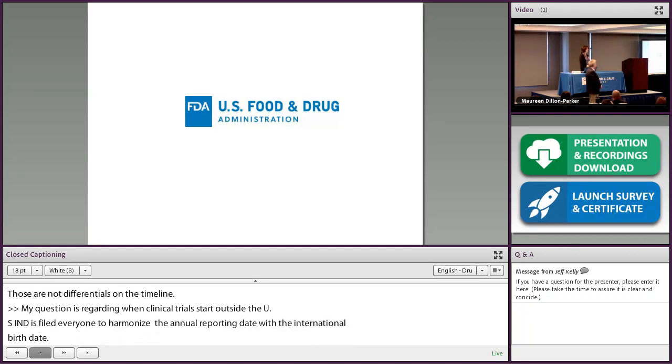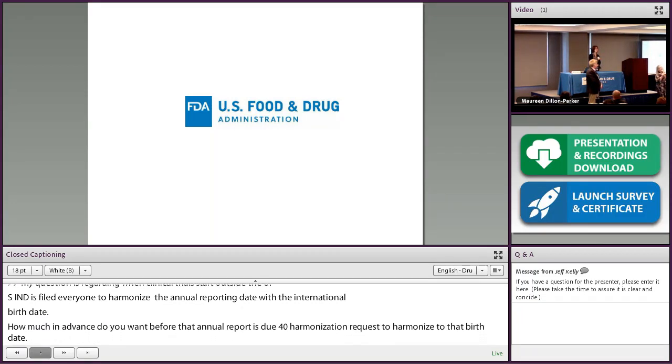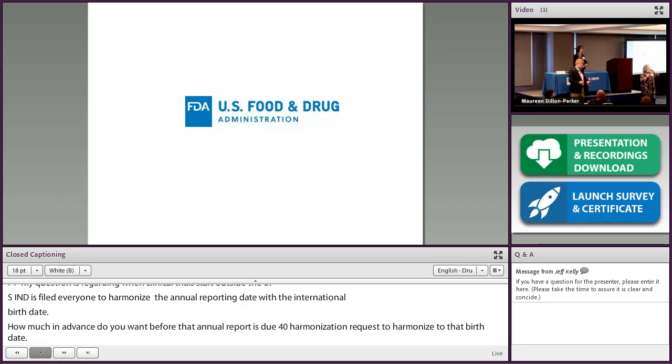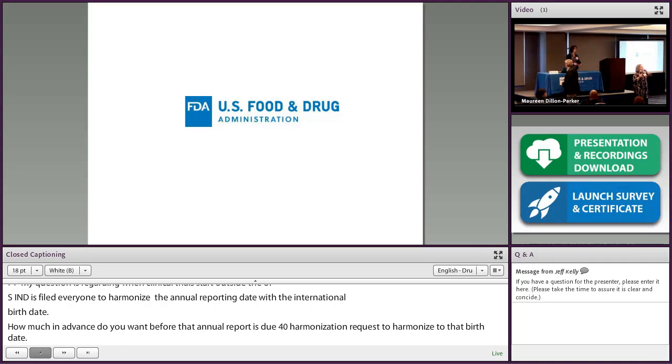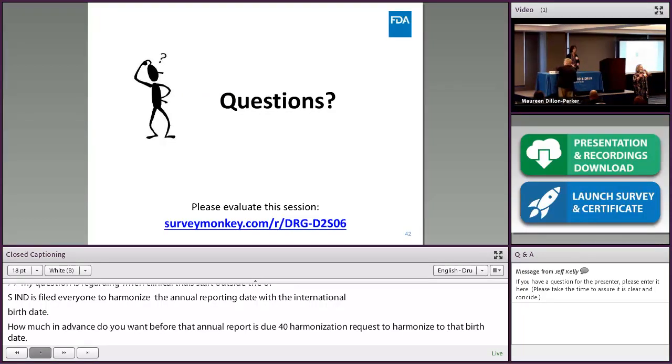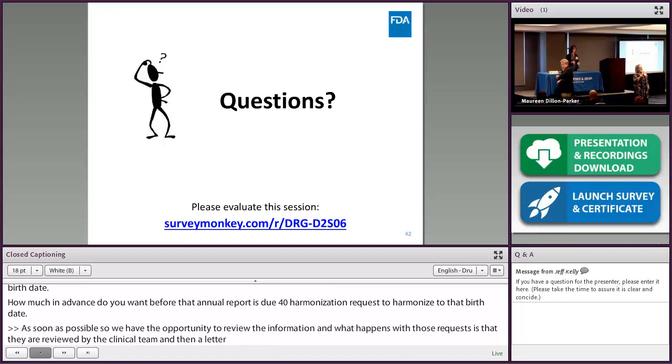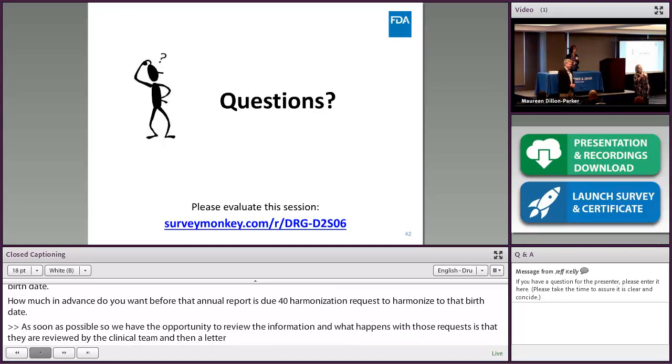So I would say as soon as possible, so that we have the opportunity to review the information. And then what happens with those requests is they're reviewed by our clinical team, and then a letter is generated, and the new date that is calculated is provided. So, ideally within enough time so that you don't miss your window for your annual report being due.